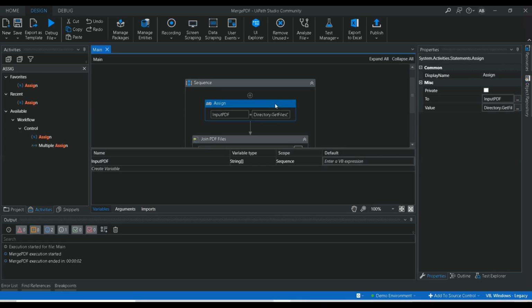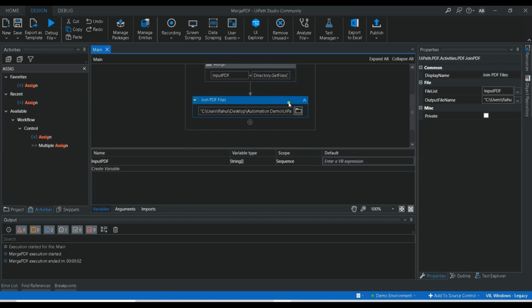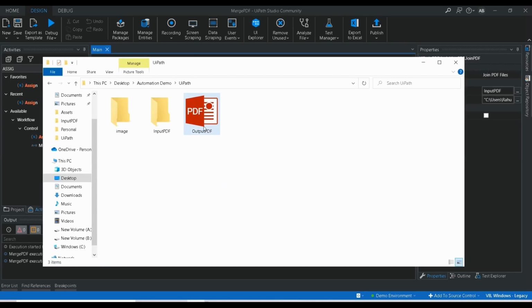So there can be a requirement, like you may be getting some requests, or you may be getting some tender requests via email. And if you want to merge all these requests into a single file, and you want to send that to your manager or to some person, what you have to do, you have to get that PDF file using the mail activity, and you have to download it to some folder. Then you have to use this assign activity to point to that particular folder. Then you have to join using the join PDF file activity, and after that, once it is generated, you can pass this particular file path as the attachment, and you can send it via email.